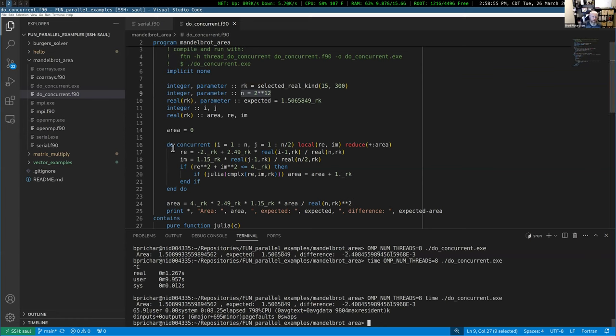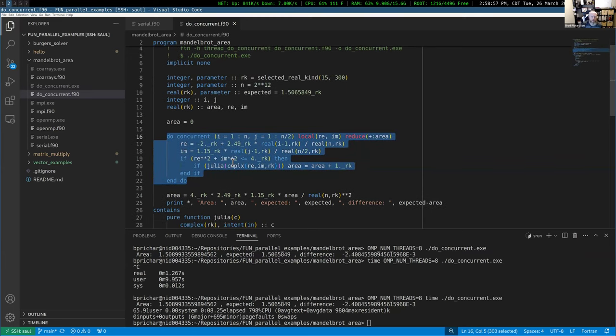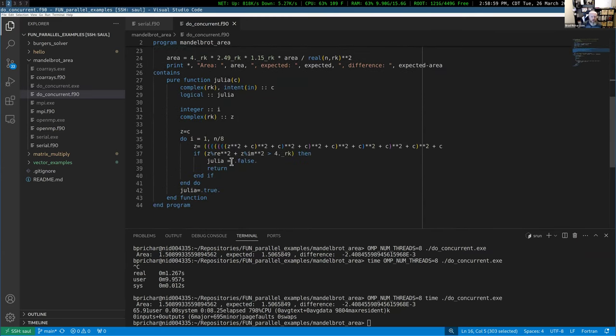So that's the way I would transform this to use do concurrent. You will note, we cannot do this loop in parallel because at every iteration, we're going to determine whether or not we're going to return. So each iteration actually depends on the previous iteration. So this loop cannot be done in parallel.